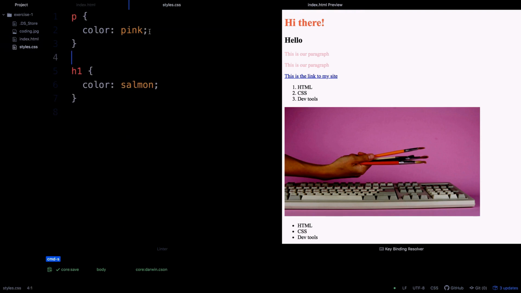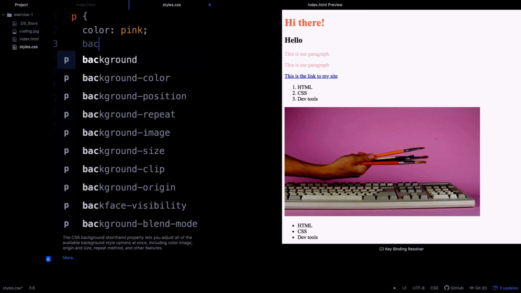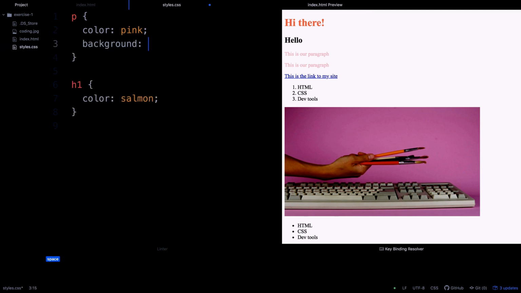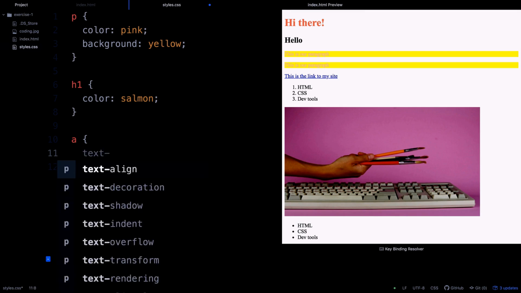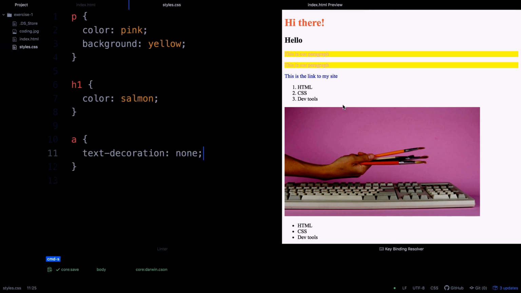Of course, we can add much more properties to make our website even more colorful. We can add background for each paragraph, for instance, yellow. We save it and see that our paragraphs have yellow background. We can also remove the underline on each A, so each link. We can write text-decoration: none. And we can also change its color from blue to pink.